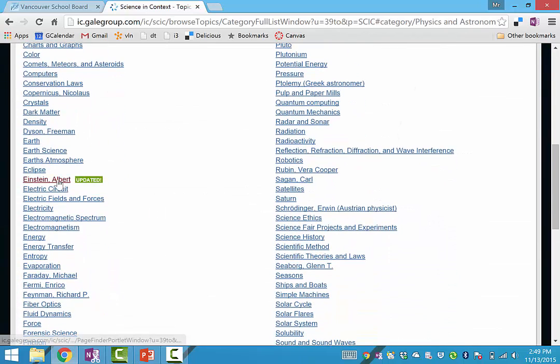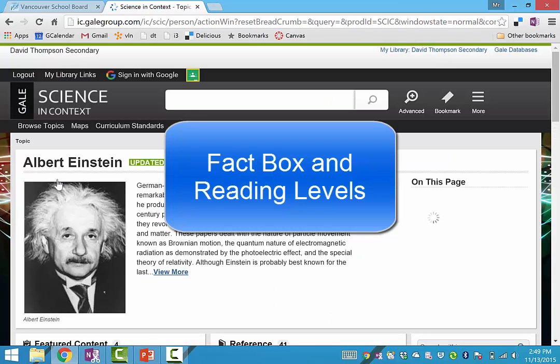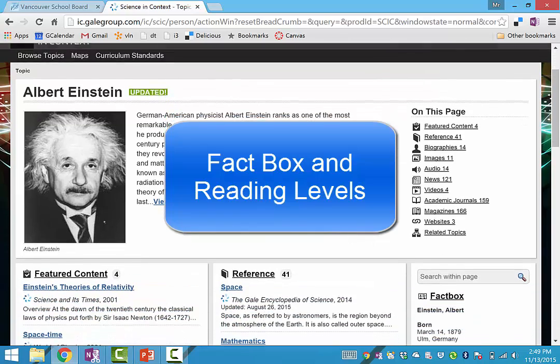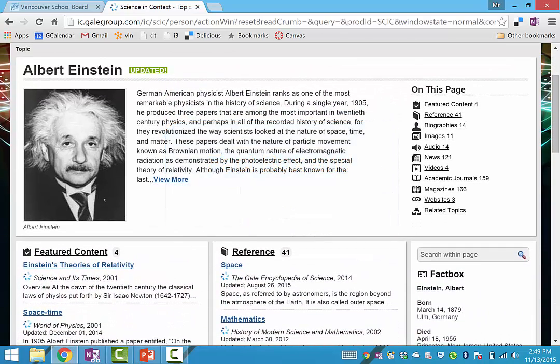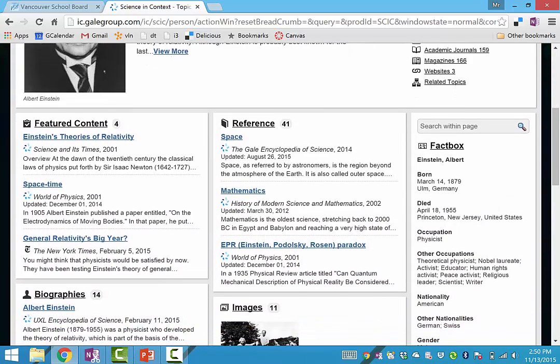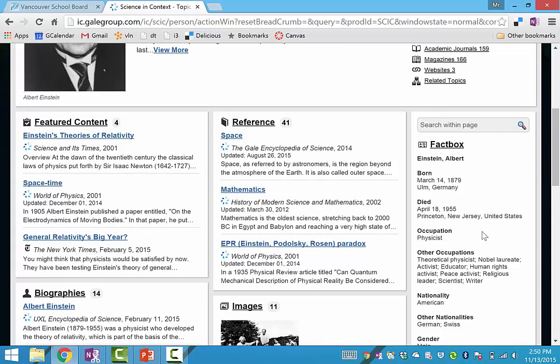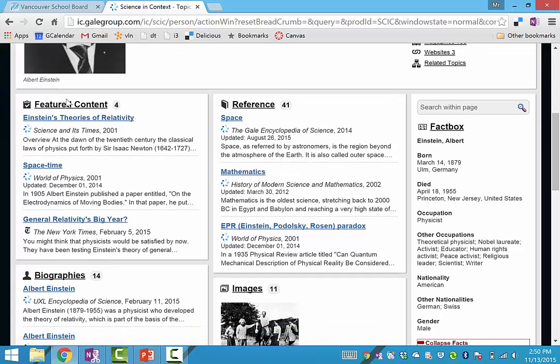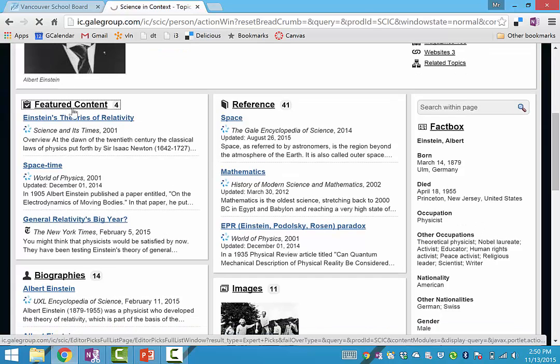If I click on a person or a place, you'll have the fact box show up just to the right. And so we have the summary as before at the top, and then just below here we have a fact box where it has some of the key points regarding the person or the place. And then again we have featured content, which we can take a look at.